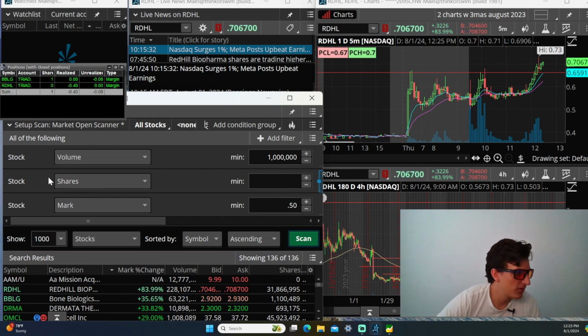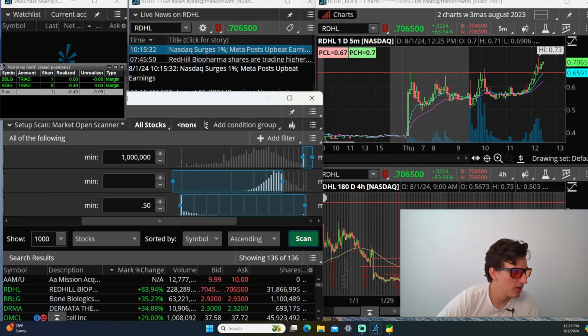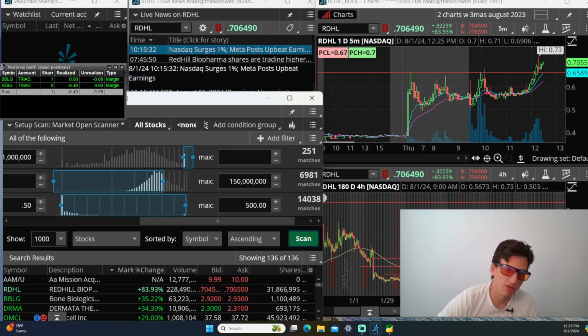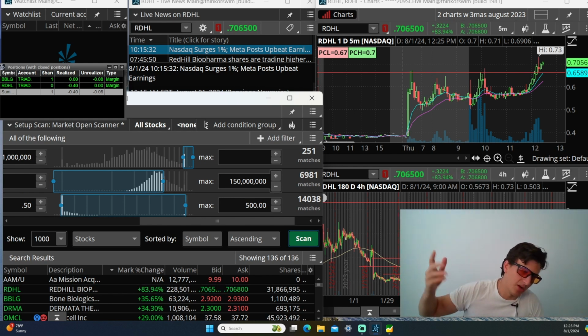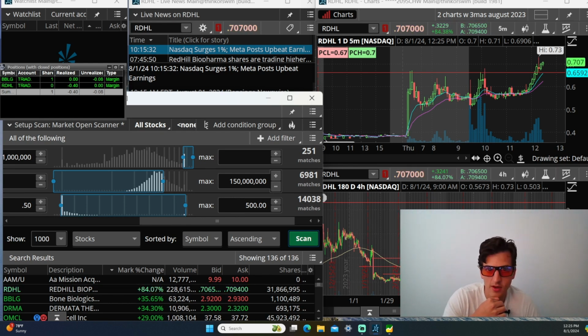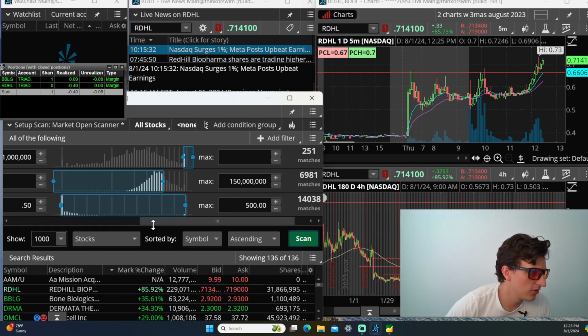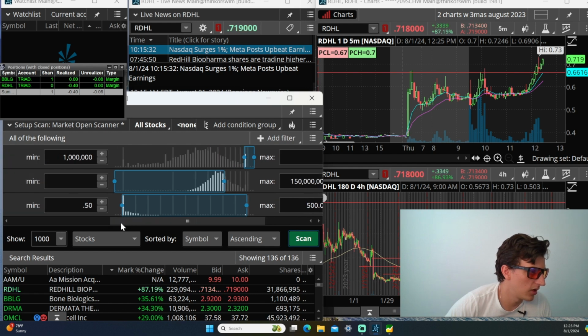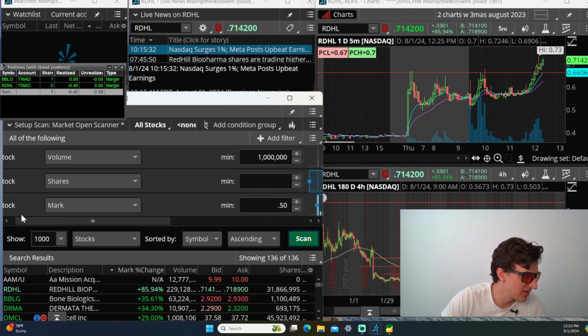The next one is going to be stock shares, and that's going to be shares outstanding. I want to trade low float stocks, so that is going to be 0 to 150 million. It's a little bit on the higher end, but usually I don't trade stocks more than 70 or 80 million. I'll trade higher float if it's a cheaper stock. But I like to trade stocks with a lower float. So that's going to be shares outstanding.